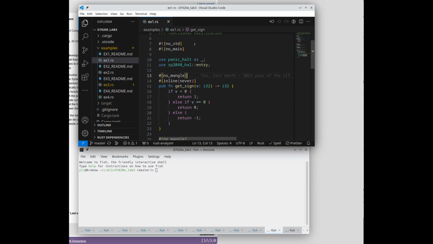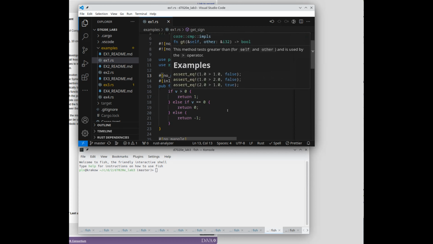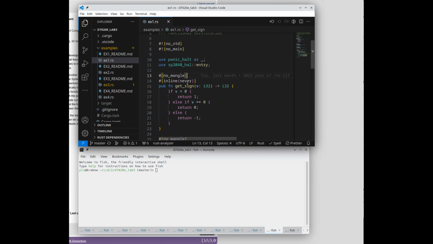This is Rust code. We have a function here named getSign, which takes an input i32 typed value v, and it will have a conditional execution here. If v is larger than 0, then it should return a 1. If v equals 0, then it returns 0, else it returns -1.